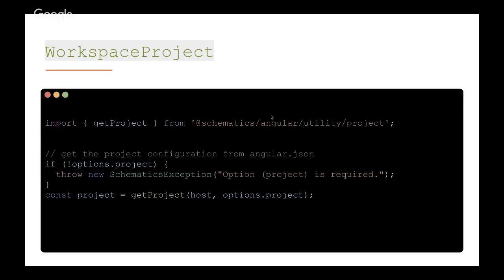And then I'm going to go ahead and invoke getProject, and this comes out of the Schematics Angular utility directory. Using getProject, I actually get an object back called a workspace project. And then I can use that to get information about your project. And when I say project, you can think app, but remember in workspaces, we can also have libs, right? So a project could be either an app or a lib.